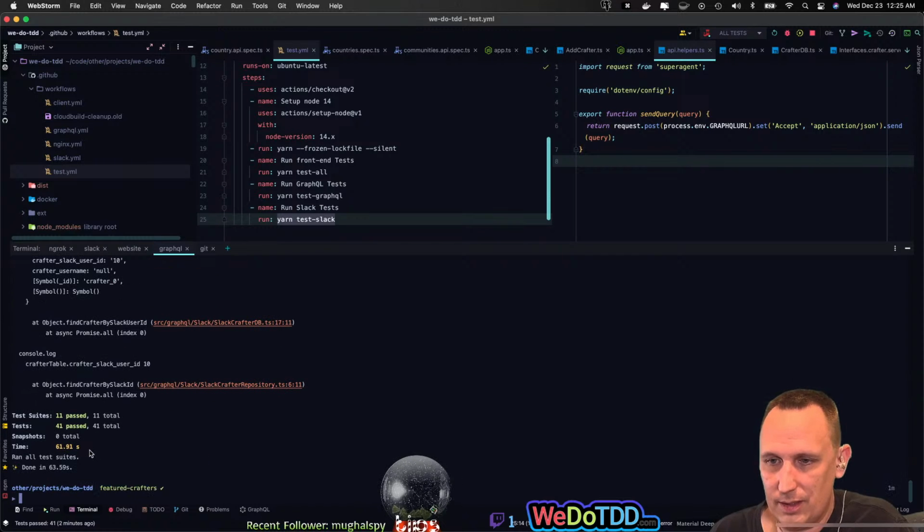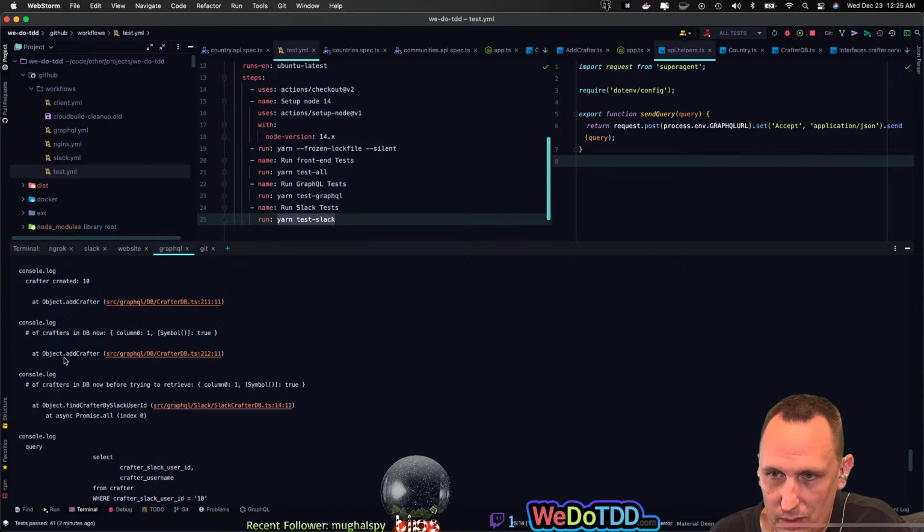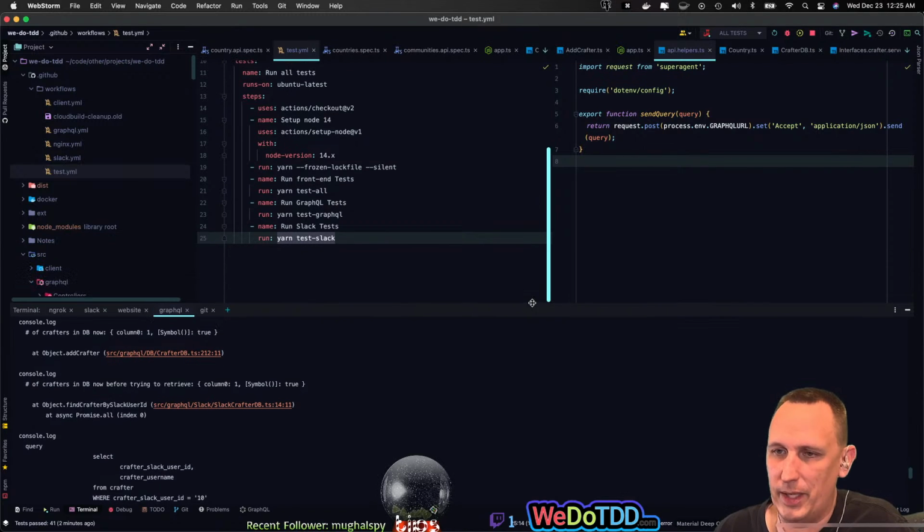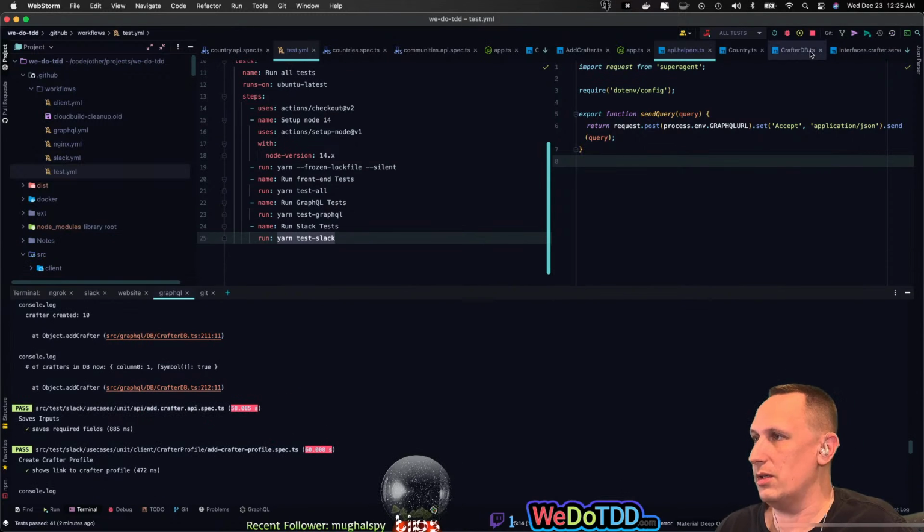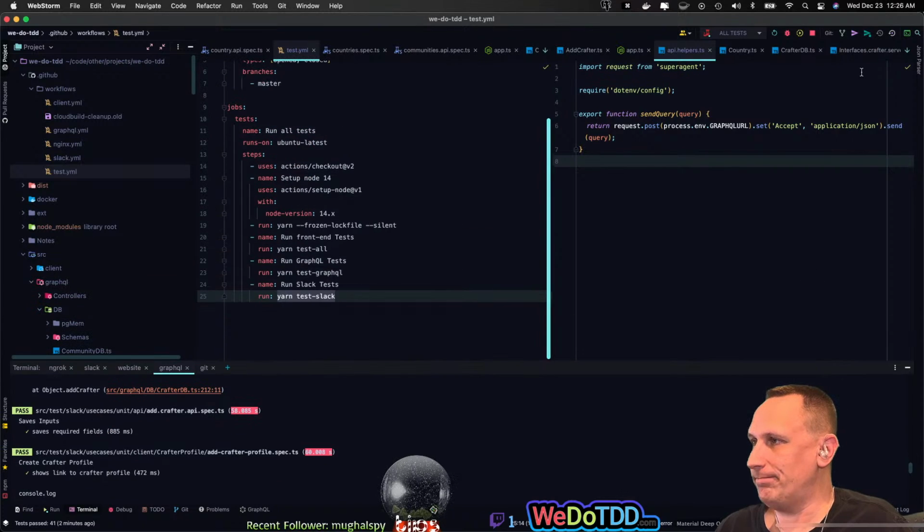Okay. Let's get rid of these logs too. I was trying to troubleshoot the in-memory database at first. We don't need that anymore. So let's go get rid of that stuff too. Let's clean that up first.